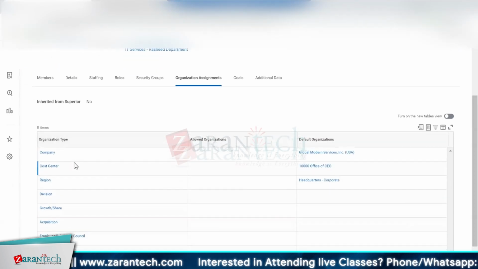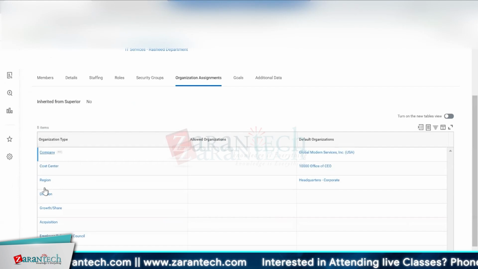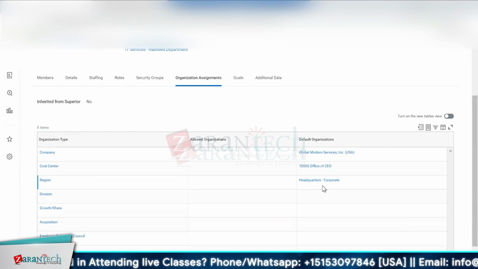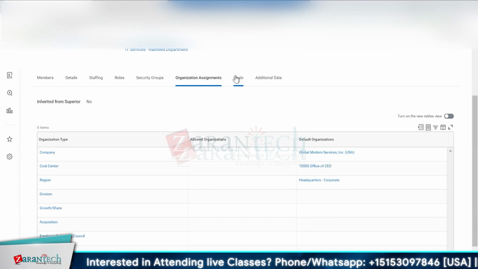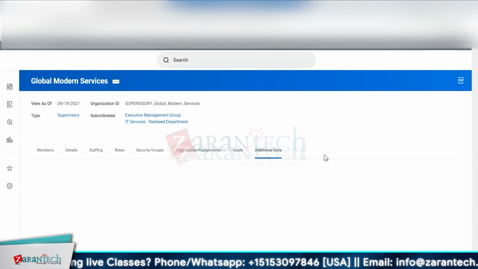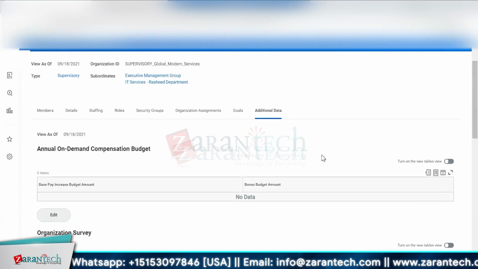But here is where a supervisory org can be mapped to several different org types. And again, it's really around reporting. If you're reporting and you want to know how many people are part of a specific region, you can just put in something like headquarters corporate, and you'll get all the people that tie into this headquarters corporate. And this other information we will not look at right now.